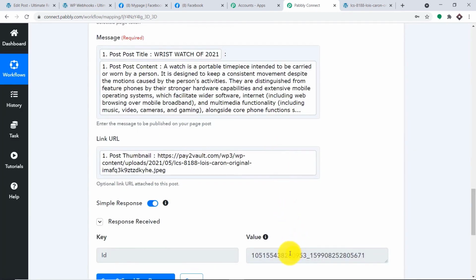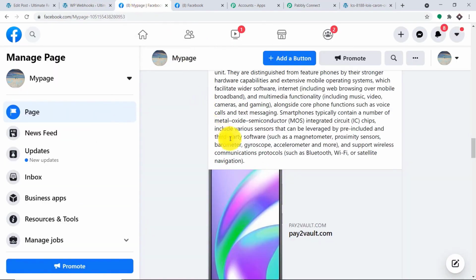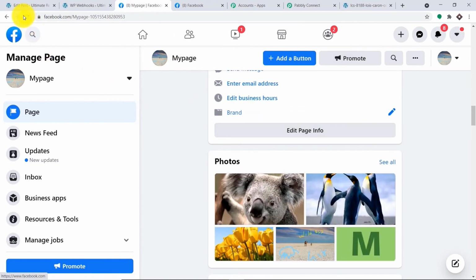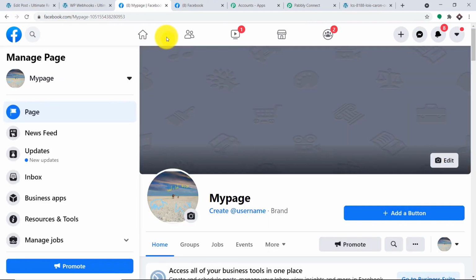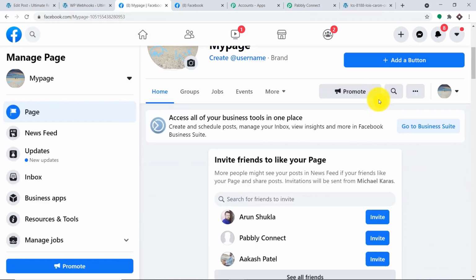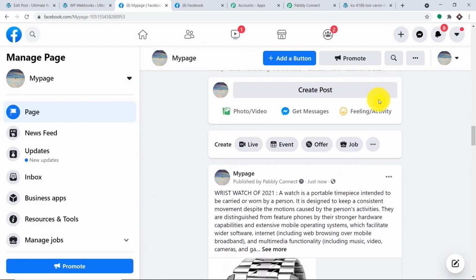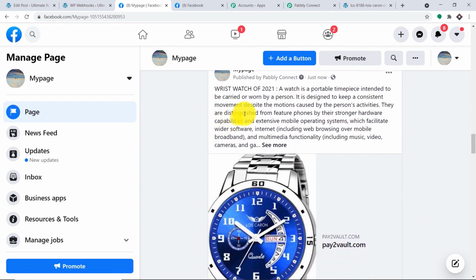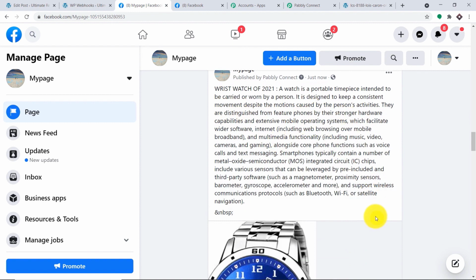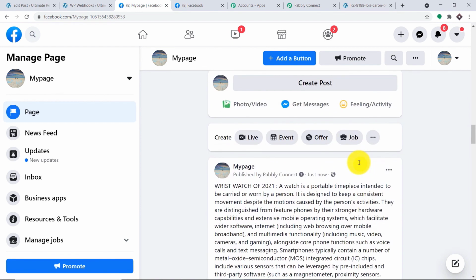Okay, so we do have a very positive API response. So let me just take you to Facebook. So this is the page, that is my page. Okay, so we can't see the post. How about we refresh this? Okay, so it is getting refreshed. So let me just scroll down. Okay, so let's have a look. Do we have the page? Yeah, do we have the post? Yes, we do have the post. So basically this is the post. Okay, so we have got it. So the presence of this post shows that we have successfully integrated WordPress and Facebook with help of Pabbly Connect.